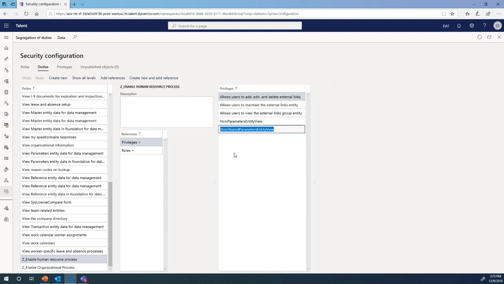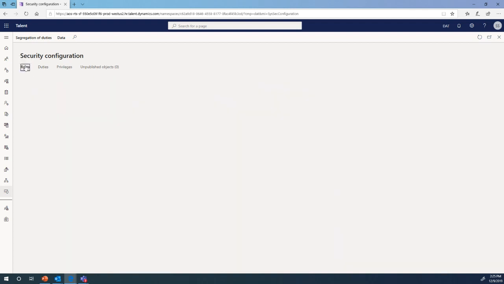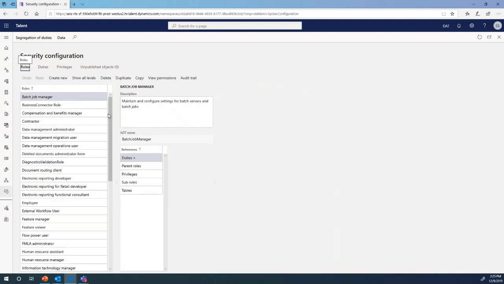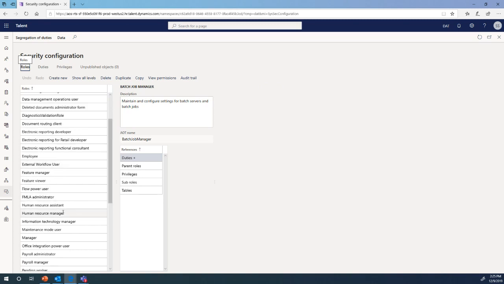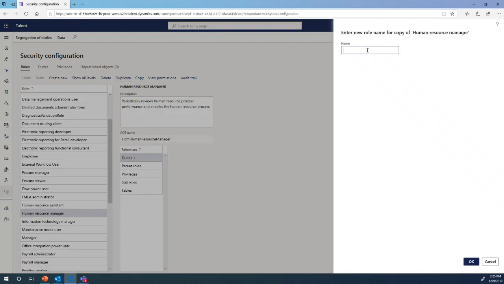After we duplicate the standard duty to a Z duty and change the privileges, the next step is to add this duty to the human resource manager role. For that, will I be changing a standard role? Definitely not. What I should be doing is copying the human resource manager role to a custom role.